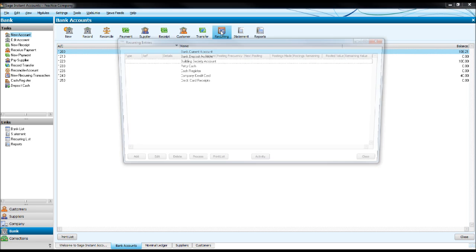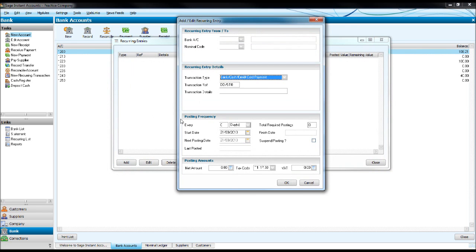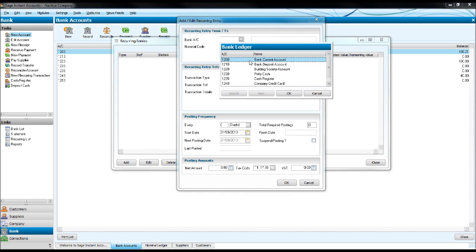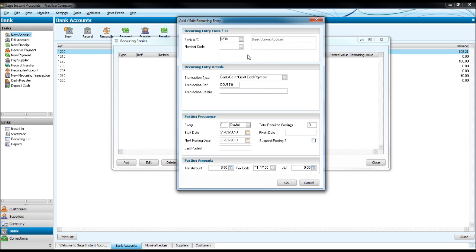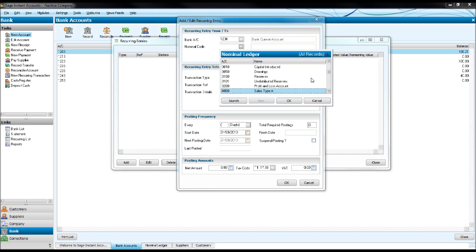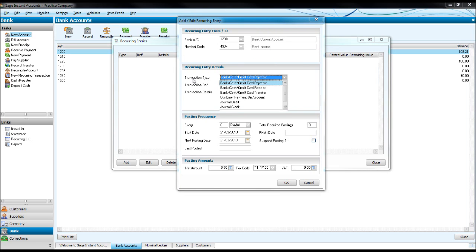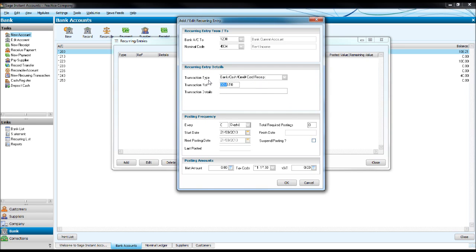Click recurring, click add, click the bank account you wish the payment or receipt to go to or go out from, to the bank current account. Find the nominal code, let's put this under rent income, so 4904. Transaction type, this will be a receipt, and it's a standing order, STO, and let's put in the details, office rental.